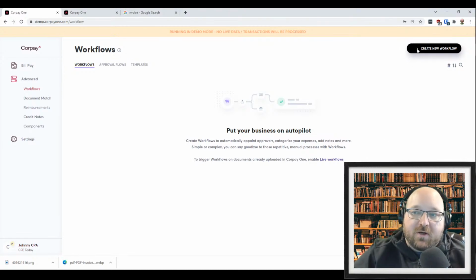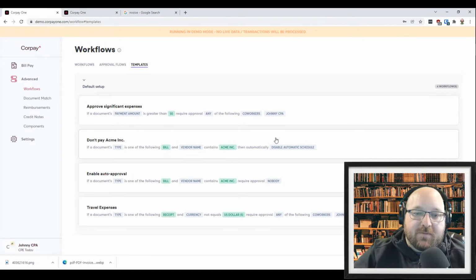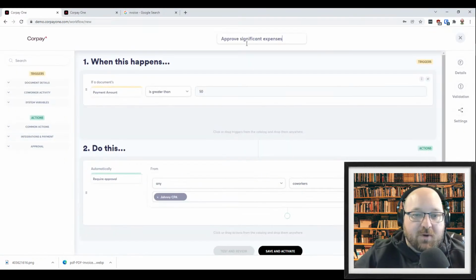So let's come on over here and click this Create New Workflow. A couple of different options. We can create from scratch. We can also use a template. Let's go ahead and take a look at a template here. So a couple of options: approve significant expenses, don't pay Acme, enable auto approval, travel, so on and so forth. And you can see here, they've got this kind of if-and logic. So if a document payment amount is greater than $50, require approval from any of the coworkers or specify coworkers.